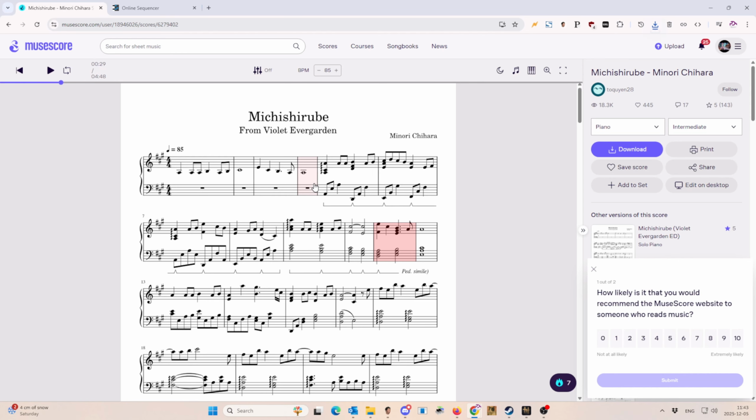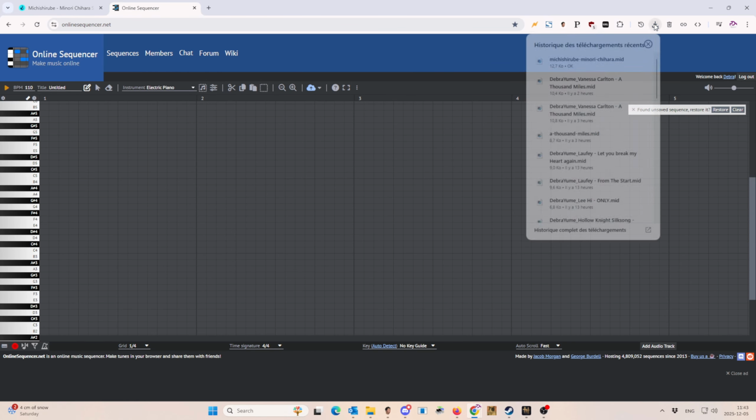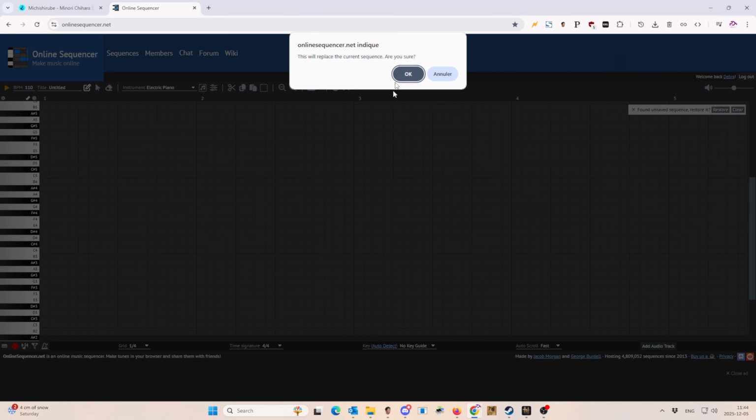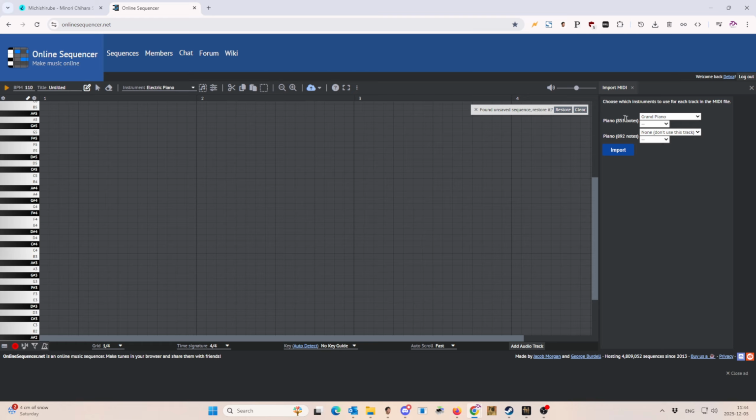Step 2 is super simple. Just open onlinesequencer.net. It's the tool we'll use to clean and adjust your song. Once you're on the page, grab your MIDI file and just drag it right into the center. The site will load everything for you automatically.